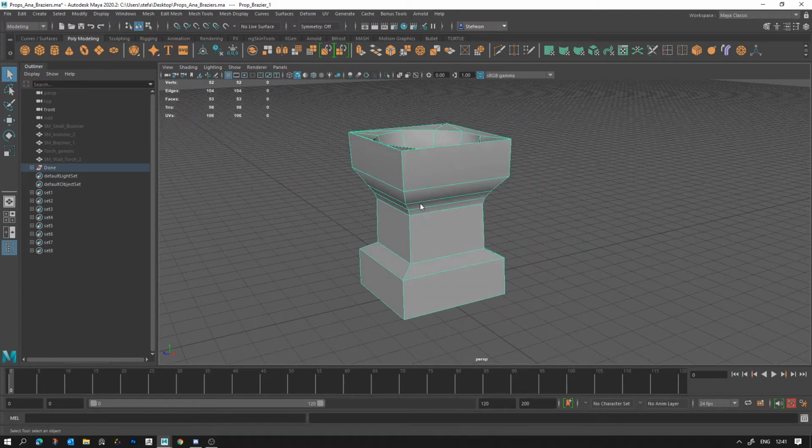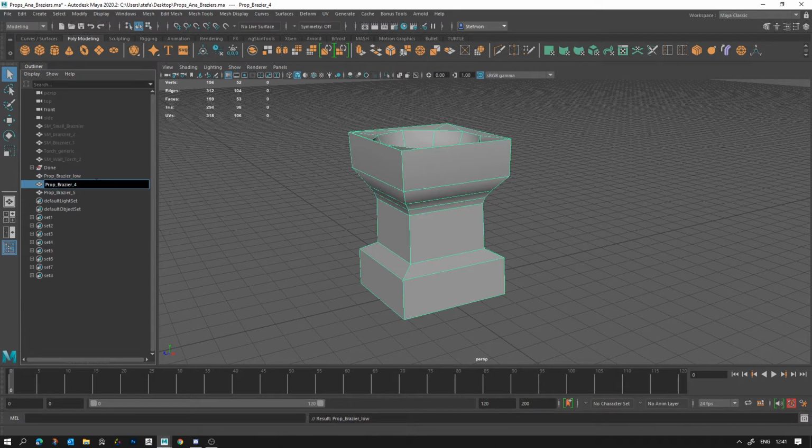So it's very simple. To make a shrunk version of the model, let's just take it out and duplicate it twice, and this is going to be our low. The one below is going to be our shrunk, and the one below that is going to be our cage. So our low we can hide, and our shrunk we can hide.